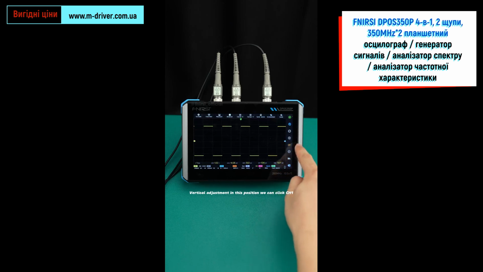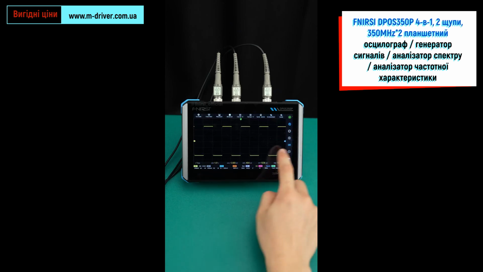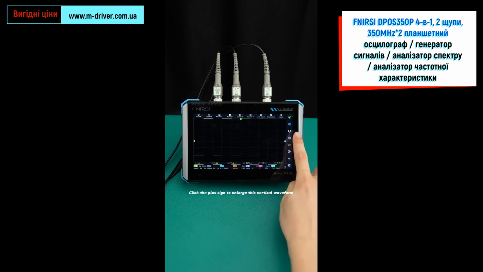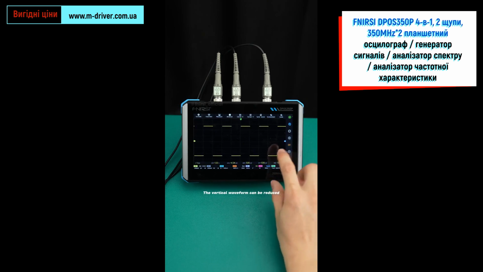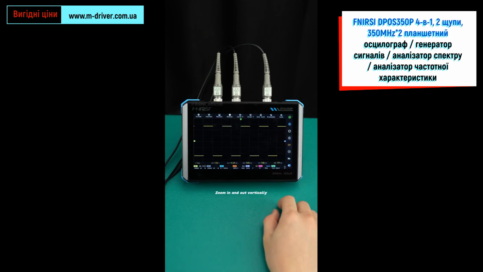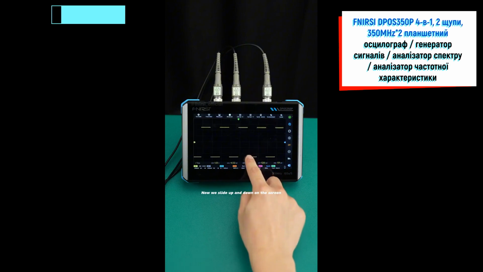Vertical adjustment. In this position we can click CH1. Channel switching is possible. Click the plus sign to enlarge the vertical waveform. Click the minus sign and the vertical waveform can be reduced. Zoom in and out vertically. Now we slide up and down on the screen. You can change its vertical offset.